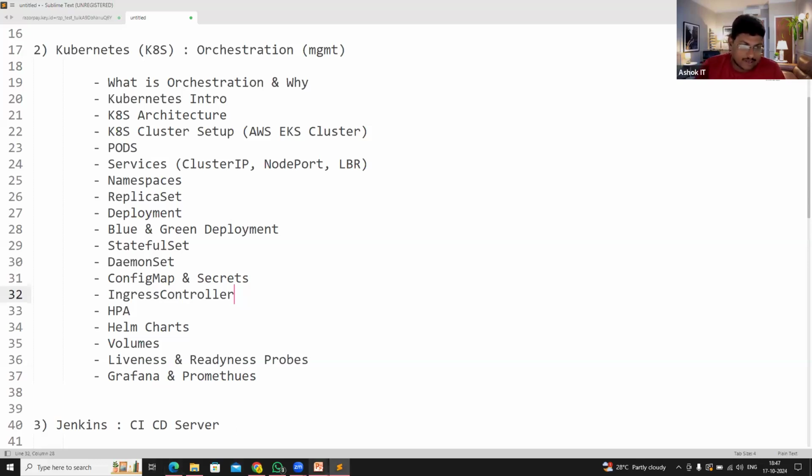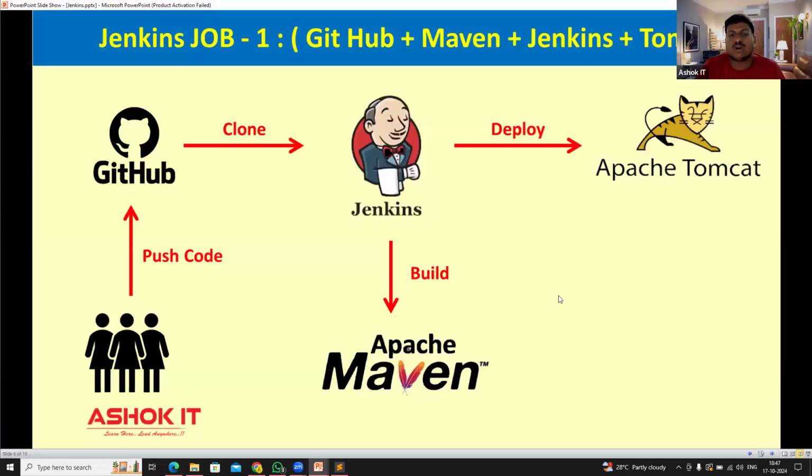All right, fine. So in real time, where are we going to use Jenkins? Developers will write the code, and the developers' code will be available in GitHub. Now we need to take the code from GitHub, build that code by using Maven, and deploy that code into a Tomcat server. Instead of doing that work manually, we need to automate it by using a CI/CD pipeline. That's where Jenkins comes into the picture. This is a very basic example.